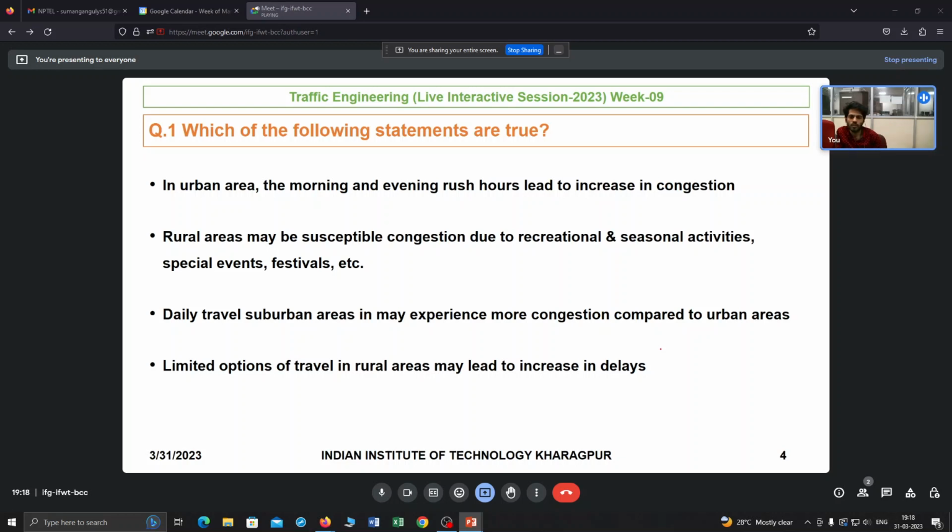Then daily travel to suburban areas may experience more congestion, daily commuters. Okay. No, because suburban areas you generally do not experience more congestion than urban areas, because urban areas are heavily congested due to the heavy demand and heavy population, right? Not the other way around. Suburban areas are relatively less congested as compared to the urban areas. So it is not true.